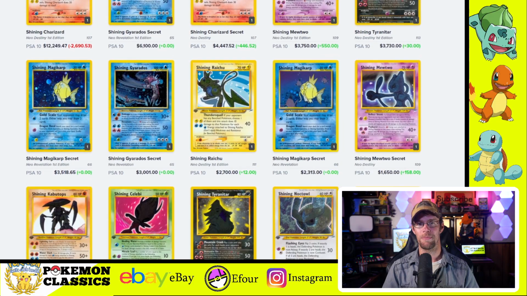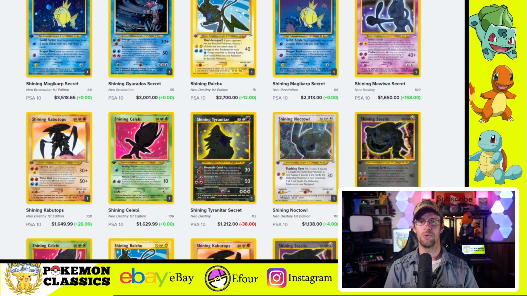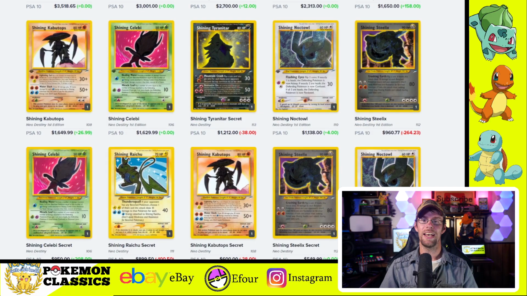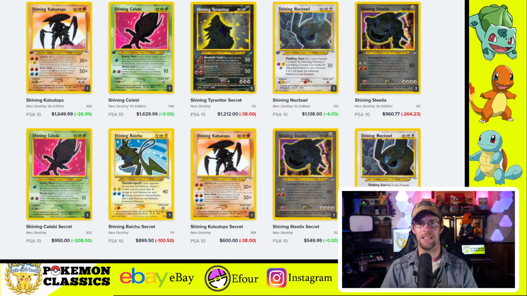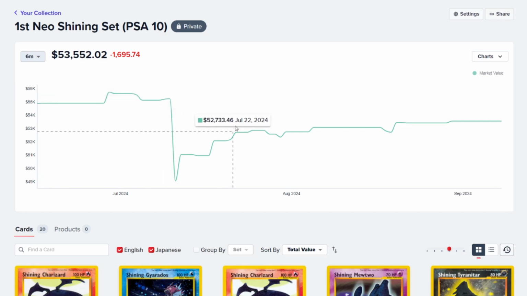Finally, I put together a Neo Shining Master Set portfolio featuring the 2 Shining cards from Neo Revelation, and the 8 Shining cards from Neo Destiny. This portfolio includes a first edition copy and an unlimited copy of each card in PSA 10 condition. Unlike the other 2 sets, this one is down about $1,695, and I suspect this is due to the Charizard.